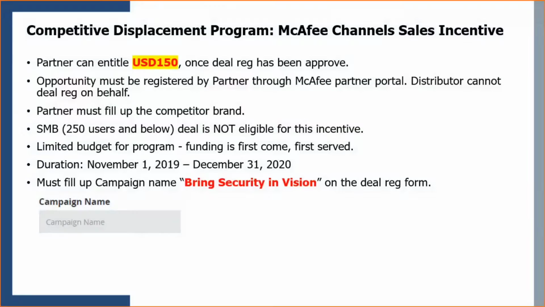Okay, let me start on the McAfee programs. The first program is the Competitive Displacement Program, the McAfee Channel Sales Incentive. So how can you be entitled to this incentive? Actually, it's very easy. You just submit a deal reg, and once the deal reg is approved, you will be entitled to $150 USD. And the payout is on a debit card. It's not a voucher.